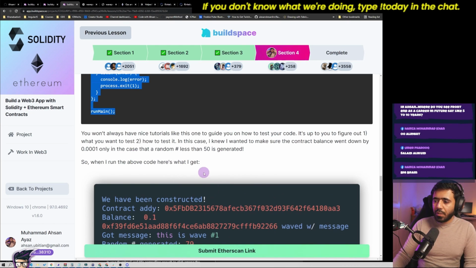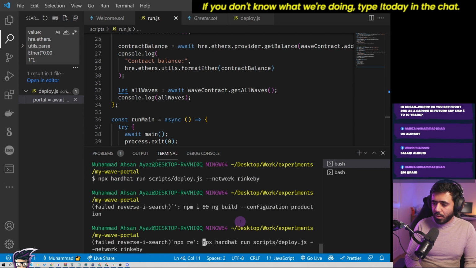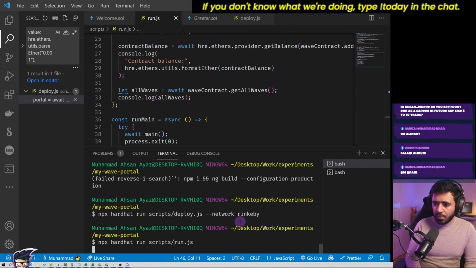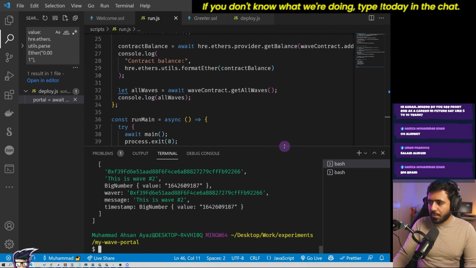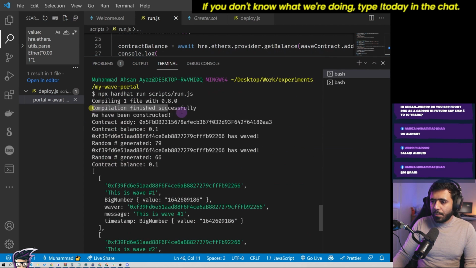And now we can run the command again. So we need to run npx hardhat run scripts/run.js --network. If I just do that, what would happen? Run.js. So this should start compiling, finish, and then we should see it. All right, so we see some logs. Let's have a quick look at them. The compilation finished. We have constructed the log. Then we had added the contract. Contract balance by default was 0.1.